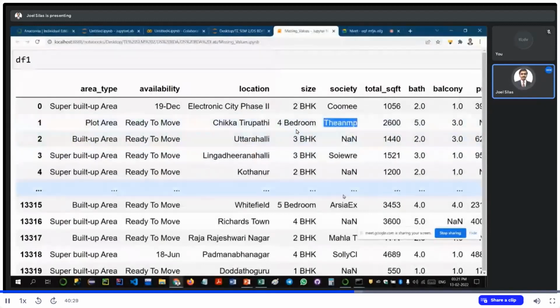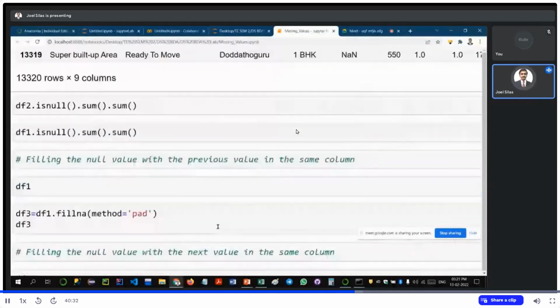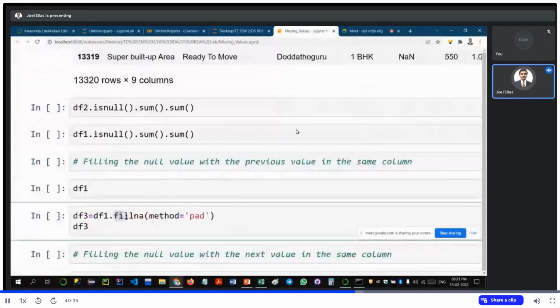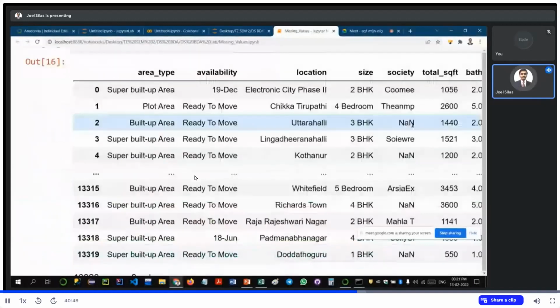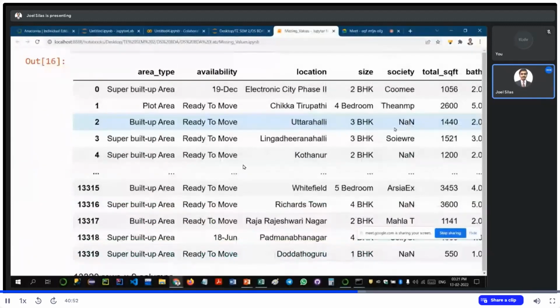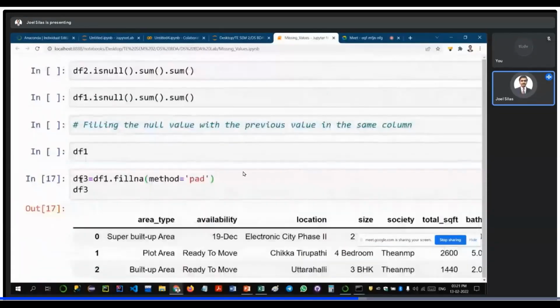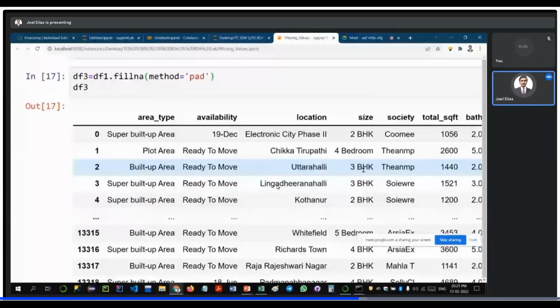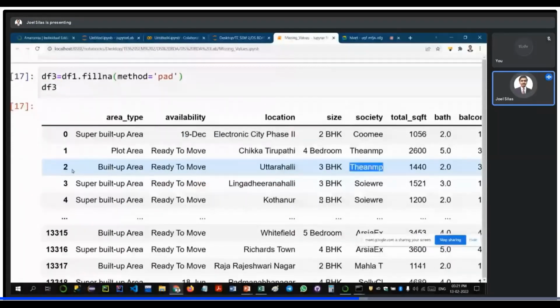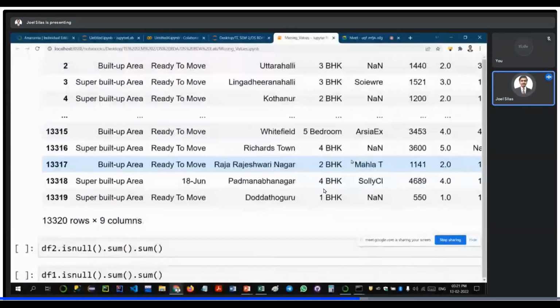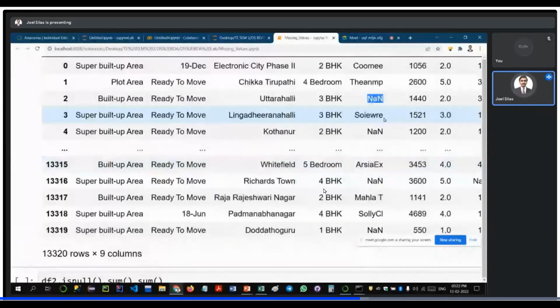So for such functionality, we are going to use the fillna method, but pass a parameter method equal to pad. This parameter causes your null value to get replaced with the previous value in the same column. Now when I execute this, I'm storing the change in df3 and displaying df3 as the data frame. Here there was a null value in row 2, column society, which has got replaced with the previous value, right? I hope you can observe this change.